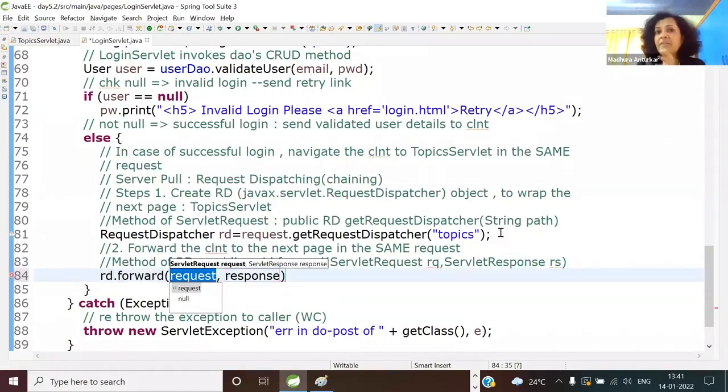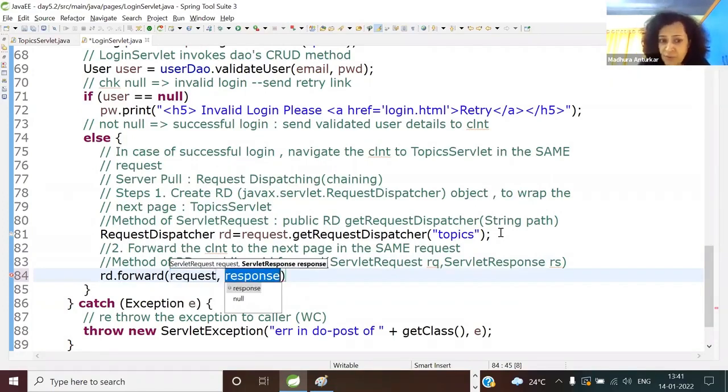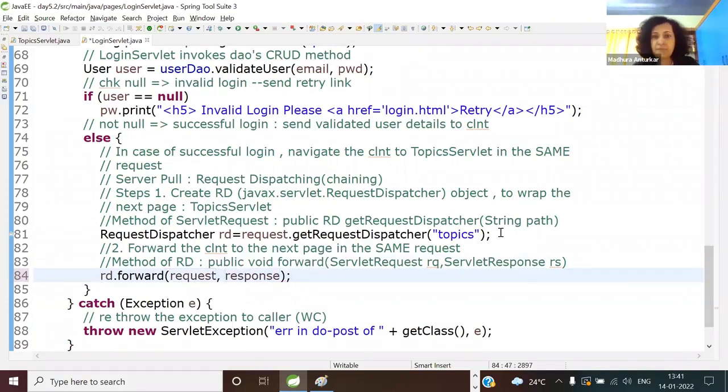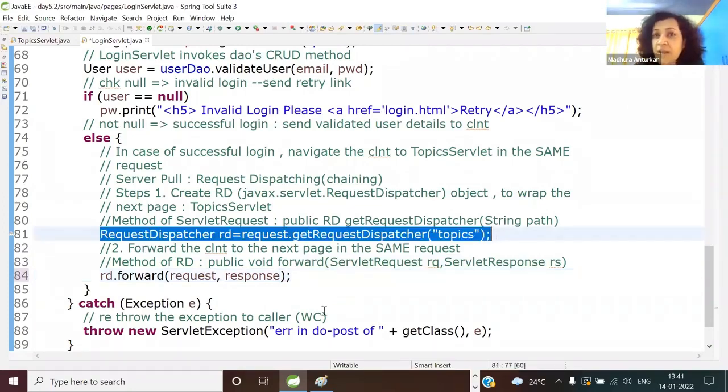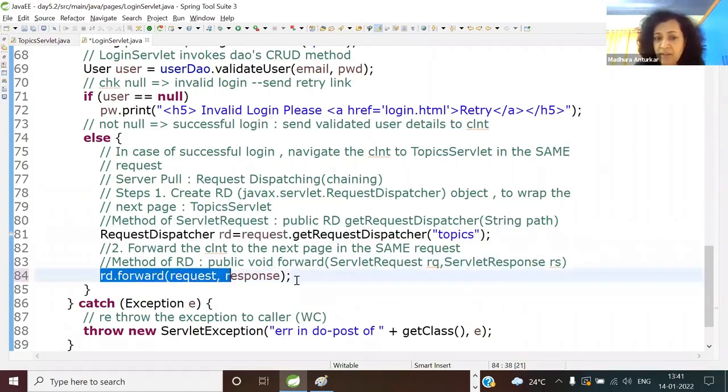And are we chaining it with the same request, same response, which was visiting this chain page? Of course, yes. So same request, same response. Earlier we were doing it in one step, response.sendRedirect. Now we are doing it in 2 steps, creating the request dispatcher object and forwarding the client. Got it so far?